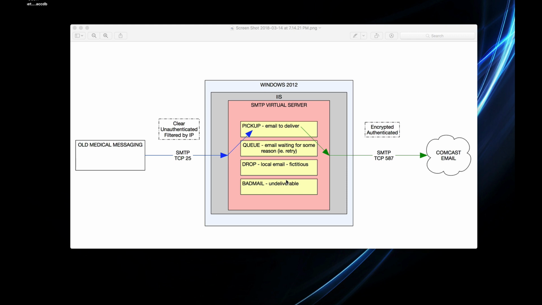When you install the SMTP virtual server, it comes in as part of IIS, so you have to load IIS onto the server. You want to make sure you're not using these ports to begin with, and you want to make sure you pretty much have a static IP on the box.